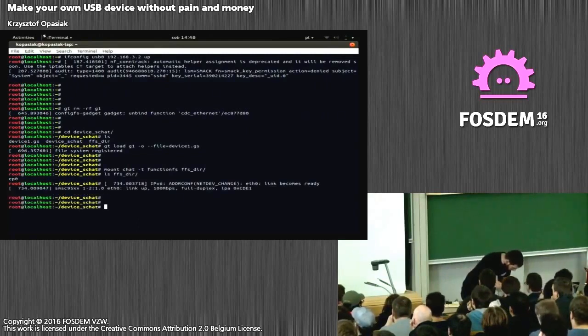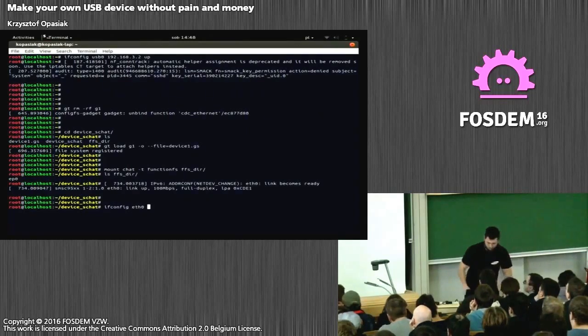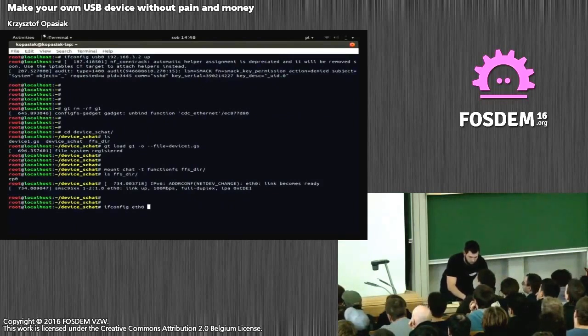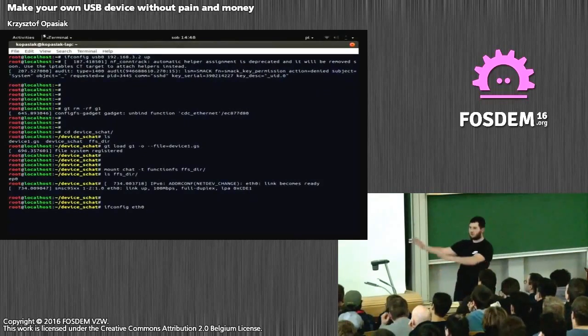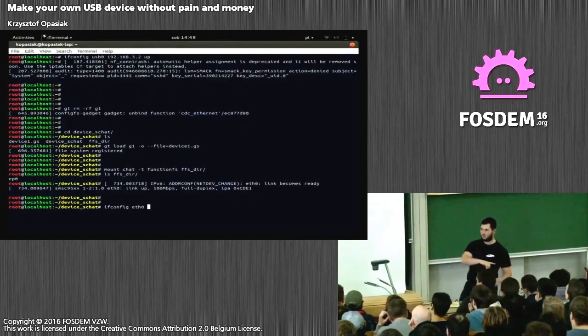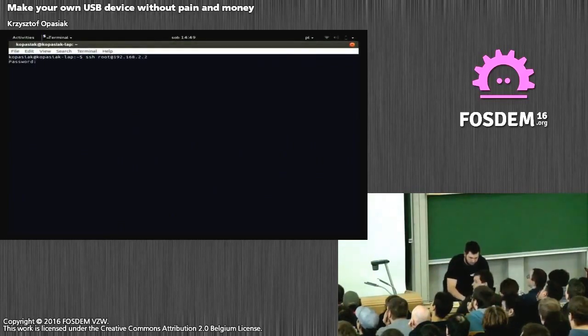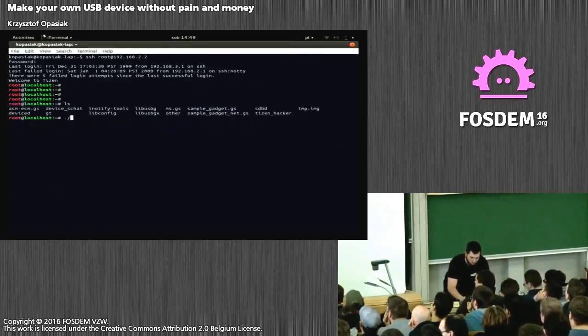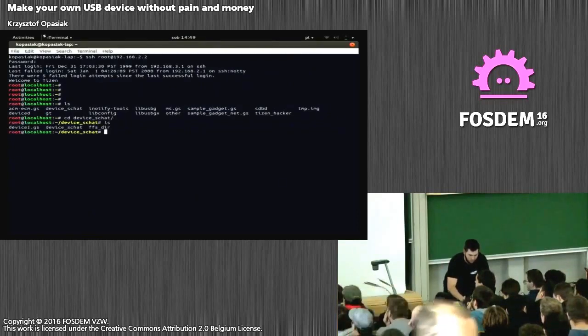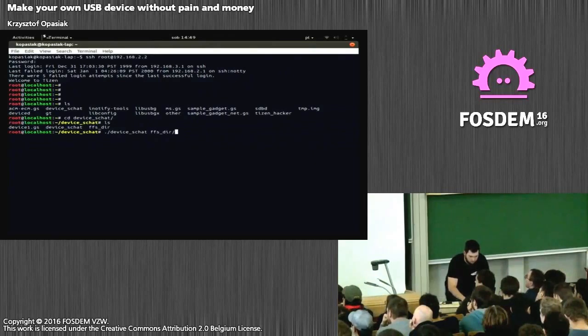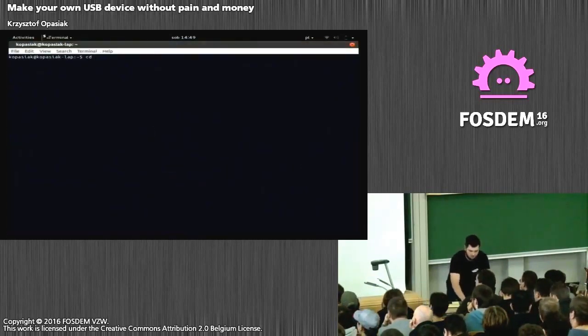Okay, I will need the internet connection because cat is not working on that file. No, this comment is not important, it's not related to the gadget. I have to just bring up the network interface on the Android because I'm going to run the service in unlock mode, and this is the only console I have. I run this binary and pass in the directory where functionfs is mounted. And we are waiting for connection.